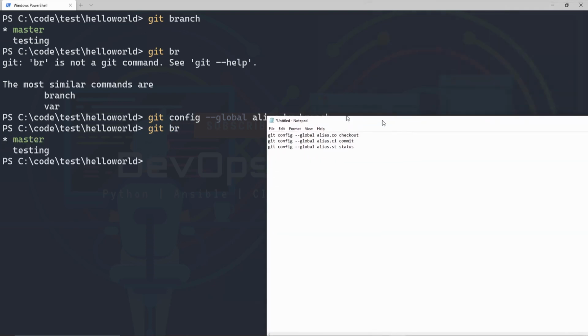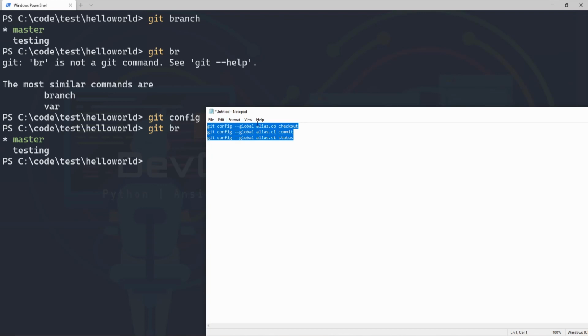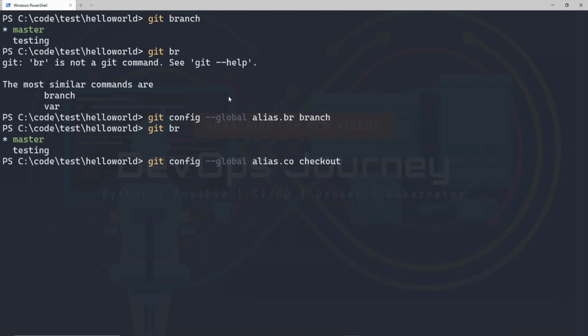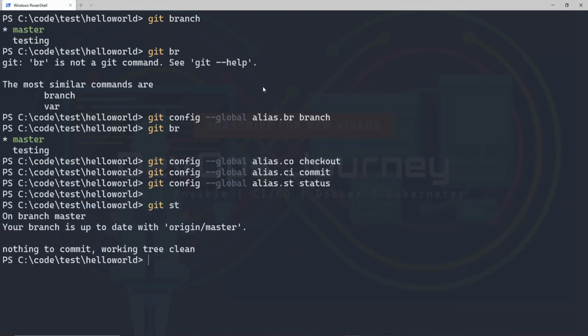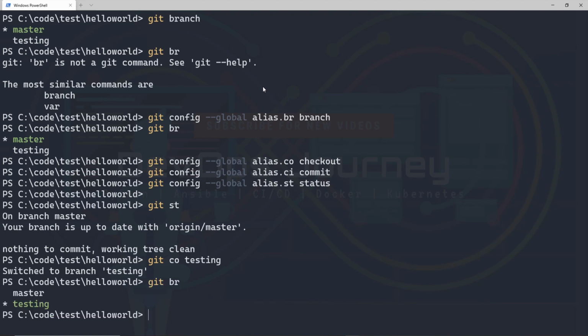Now I have a few more aliases that I'm just going to copy here and paste. One is for checkout, another for commit, and then one for status. So I'll copy those in and paste it, and as you can see, I can do a git st, and it gives me the status. If I wanted to check out testing, I would go git co testing, and then git br to see that I'm on the testing branch. So it really makes you a lot more efficient when you start using aliases.